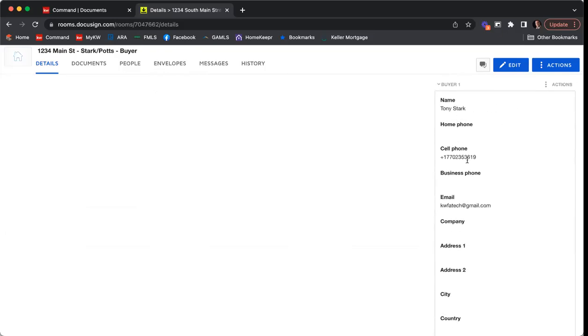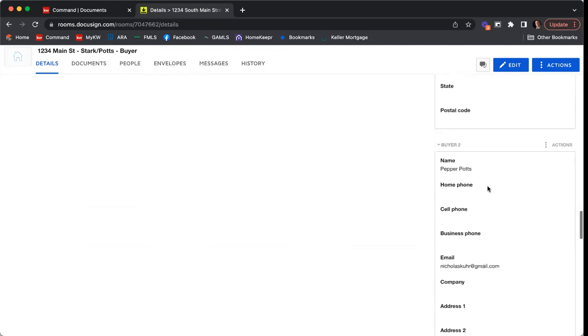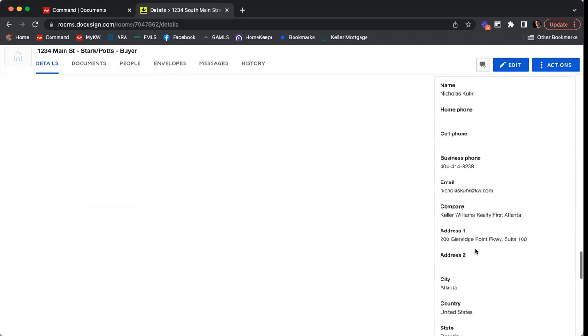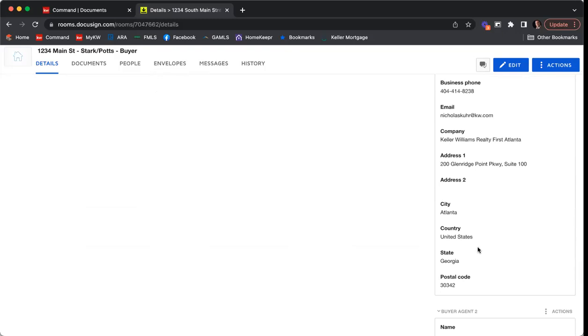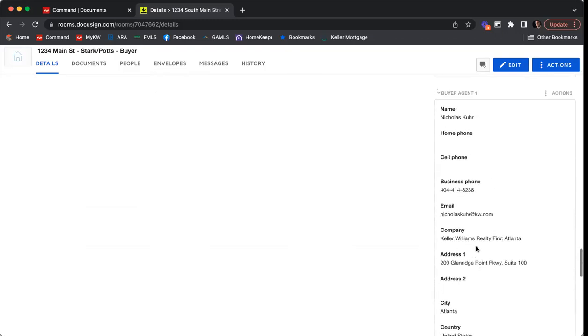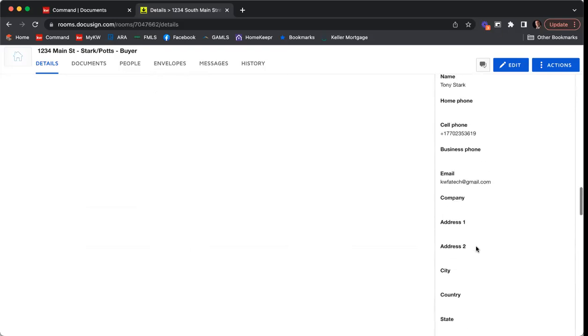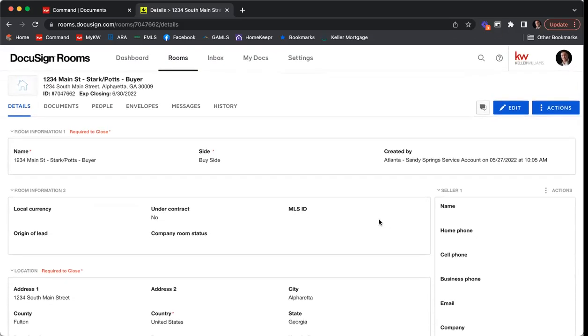So here's Tony's name, phone number, email address. That was pulled in directly from Command. Same thing with buyer two, Pepper Potts, and then scrolling down, buyer agent one, and this is all my information. So that is the benefit of using DocuSign, is that all this information is going to pull in and it's just going to save you some time. I'm going to scroll back up to the top.